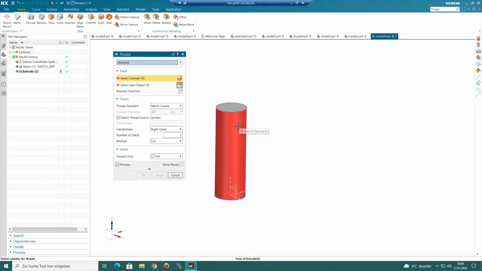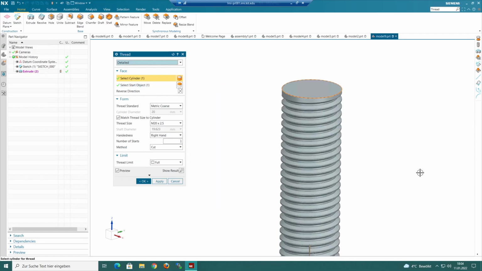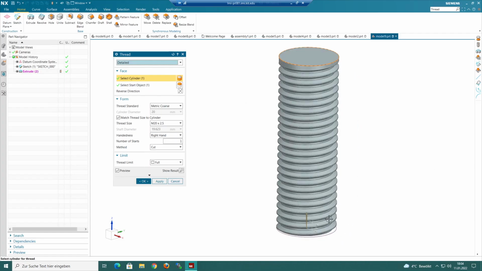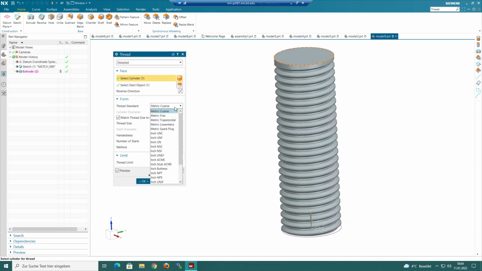So let's choose detailed, and now it only wants us to select a cylinder. Of course, you need a cylinder first that you want to thread. I have mine here. It has a diameter of 20 millimeters, and I'm selecting it. And then it already shows how it would look, because since our cylinder is 20 millimeters, and we have a thread standard metric coarse selected right here, the first one should be selected for you too, I guess. It searches for the thread size which matches the cylinder best, which in this case is M20 times 2.5. That's because we had this option right here on, okay?